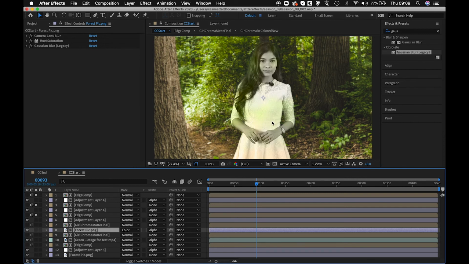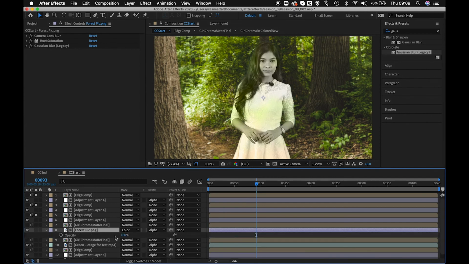Now we'll be controlling this by going to the forest layer, pressing T on the keyboard and reducing the opacity. So this is how I do it. I take the opacity down to 0 and then slowly increase it. Maybe I'll press shift and I'll just click and drag. That would become too much, so we'll just click and drag. Just adding some green on the girl.